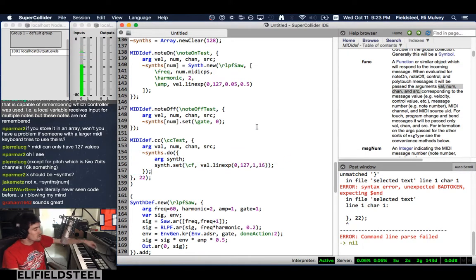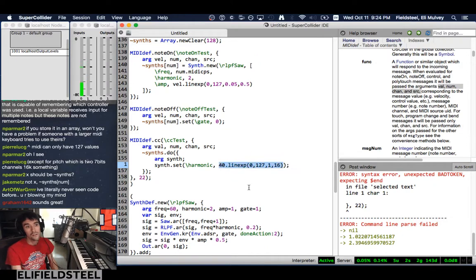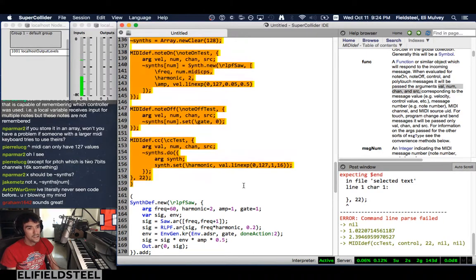So every time we get a continuous controller value from this knob, every time we nudge this knob, we iterate over all 128 synths and set whatever synths happen to exist, set their harmonic. That's why we review our code. Set the harmonic to be somewhere between 1 and 16. These are going to be fractional decimal values, so a value of 1 gives us a harmonic of 1.022, a value of 40 gives us harmonic 2.3, etc. All right. Oh, I hope this works.